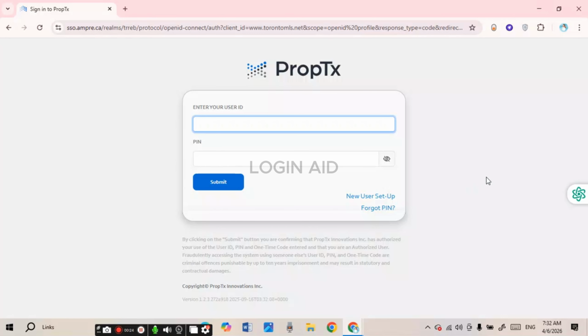After you do that, you can see over here you'll be led to the sign in interface. From here, you'll be able to log into your account. If you're a new user, click on this option, new user setup, that you can see on the screen. If you want to log into your account, you'll have to enter the user ID and PIN. So click on the field of user ID and enter the user ID over here. Likewise, click on the field of PIN and enter the PIN.